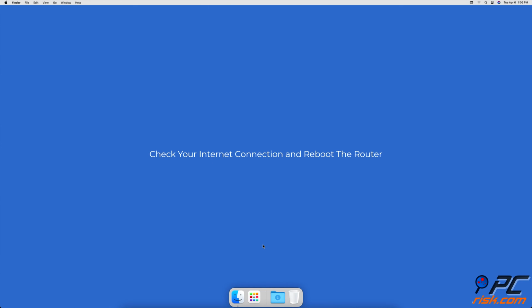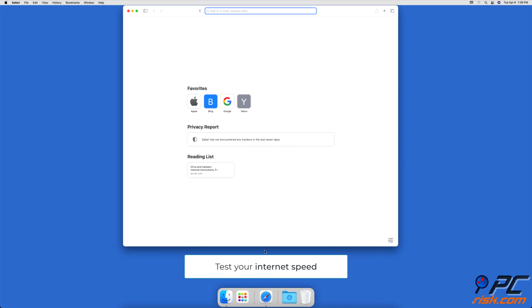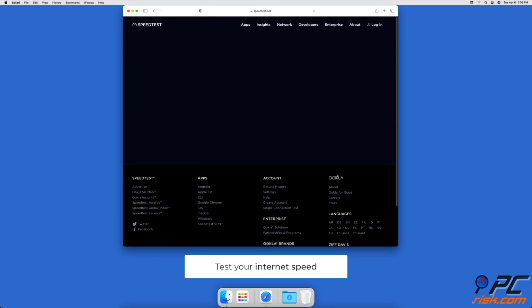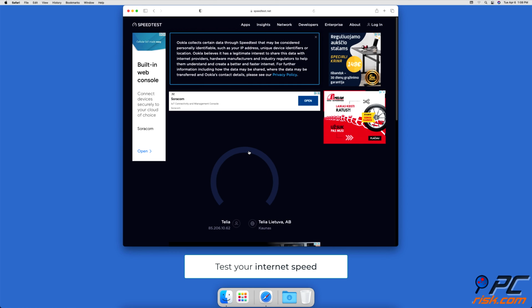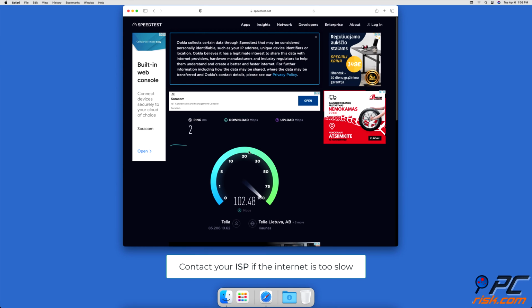Check your internet connection and reboot the router. To run a network speed test, go to an internet speed test website like speedtest.net. Click on Go to start the test. Wait for the website to calculate your internet speed. If your internet speed is lower than the one you agreed on with your internet service provider, contact it to solve the issue.